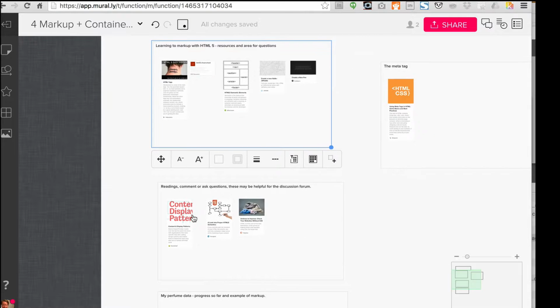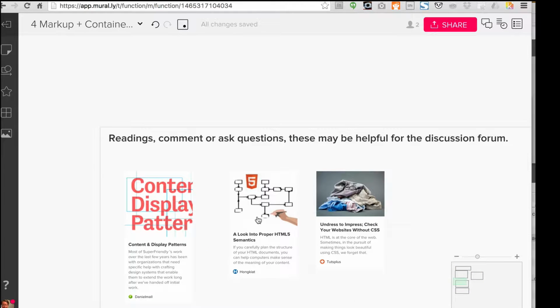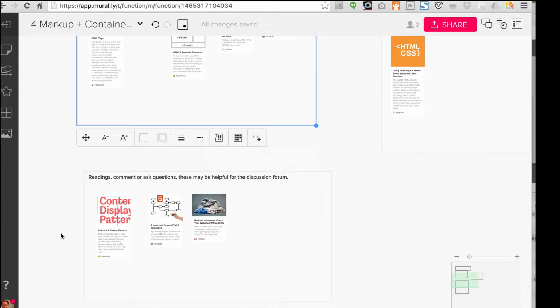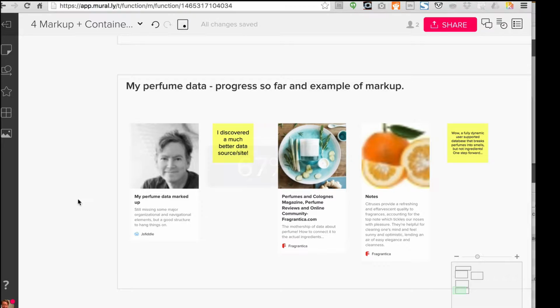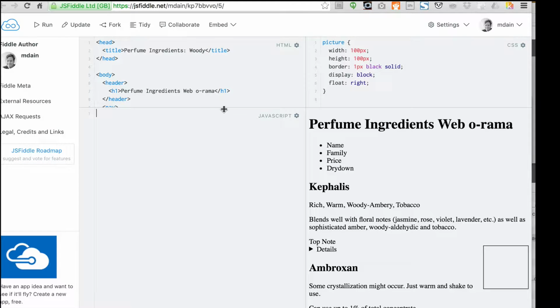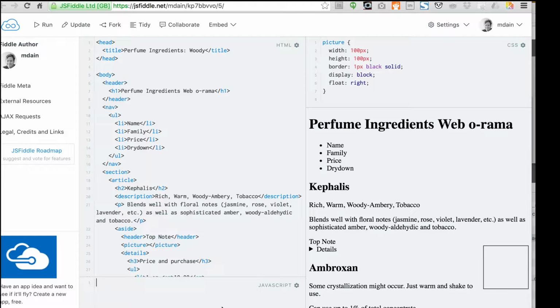So the readings are down here. These are really interesting to talk about semantics, display pattern, and so forth. Those are good to discuss. Here's my perfume journey. I actually took my first data set and I marked it up for you guys. Let me just go into this a little bit.